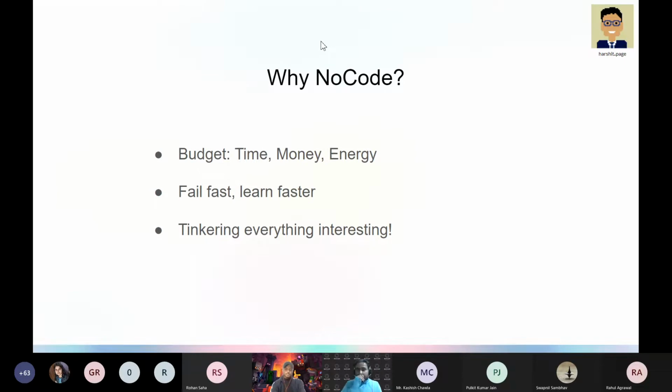And this is what I use no-code for, and why I am interested in the no-code space: I can tinker with everything interesting. I can tinker with algorithmic trading, I can tinker with web3 applications, I can tinker with quantum computing, I can tinker with almost every emerging technology which I find interesting.